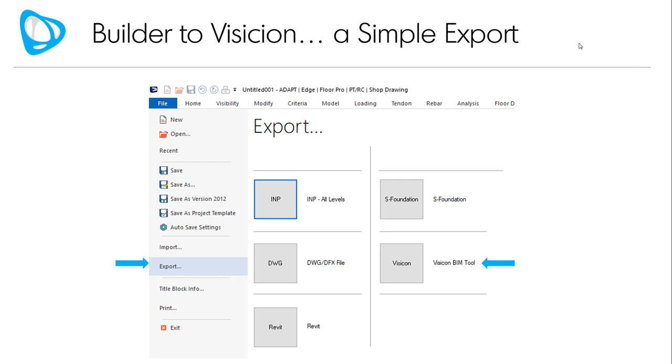When I refer to the Adapt Builder model, what we're saying is that I would have gone into the Adapt program, and here you see a screenshot, and under File, I would have used the option to export as a Visicon BIM file. This exports the Adapt model in the Adapt Exchange INP format, and that's going to be the basis of each one of our workflows.